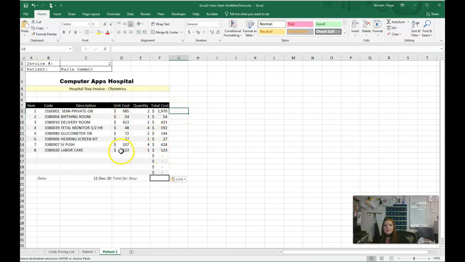For instance, if I come down, look, 123 times 1 is 123, and 107 times 4 is 428. If you double-click one of these numbers, you'll see it's equals D14 times E14. We can see it. Now I press Escape because I don't want to mess up my formula. And now we're ready to move on.